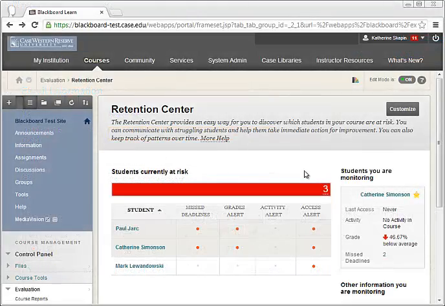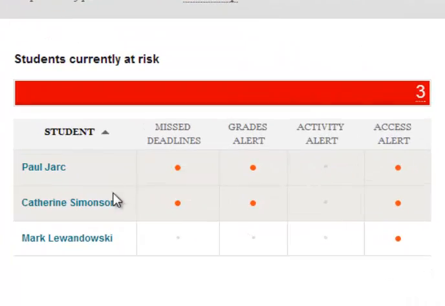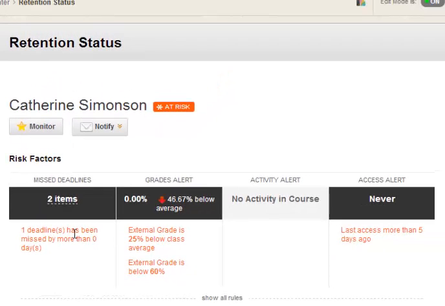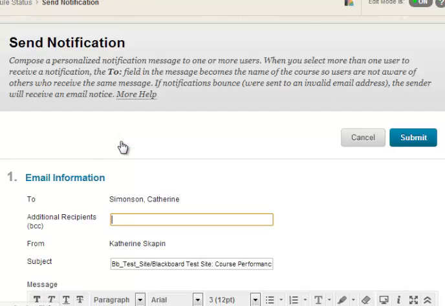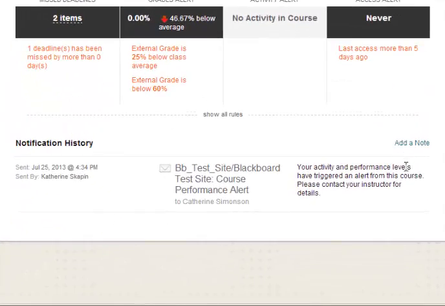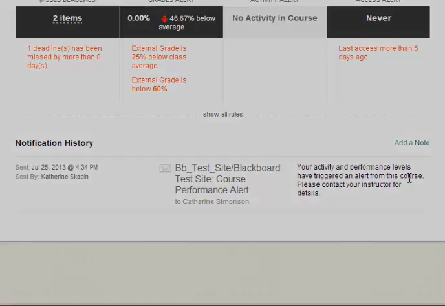You can also notify students from the Retention Center by clicking on the specific student name. This will take you to the Student Detail page. From here, you can select Notify and then Students to compose your notification message. Once you have submitted a notification to a student, the notification history will appear on the Retention Center Student Detail page. This is a great way to keep track of what notifications you have sent out to your students.